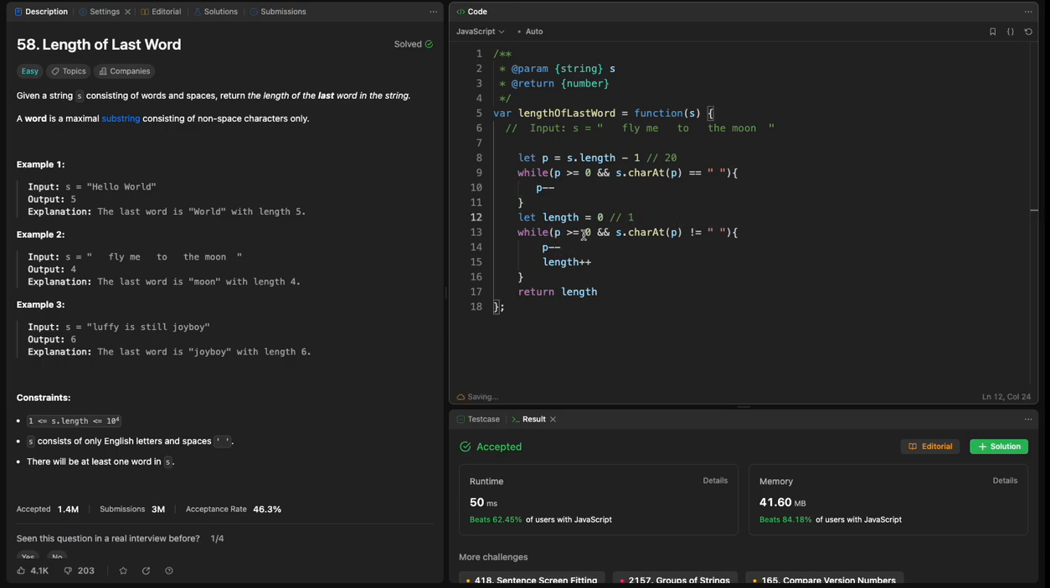And I will say, okay, again, is p bigger than 0? Yes, it's 20. Is the character at p not equal to space? Yes, it equals o right now. So we increase length and we take 1 from p. Is p bigger than 0? Yes, because it's 19. Is the character not equal to space? This is right, it equals o. So we increase length and take 1 from p. Right now, is p bigger than 0? This is right. Is the character at p not equal to space? Yeah, it equals m. So length will be 4, and p will be 7 because we take 1 from it. And we say, is p bigger than 0? This is right. Is the character at p not equal to space? This is not true, because right now it equals space. So we exit this while loop and return 4, and that's it.